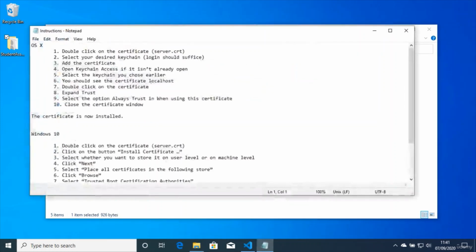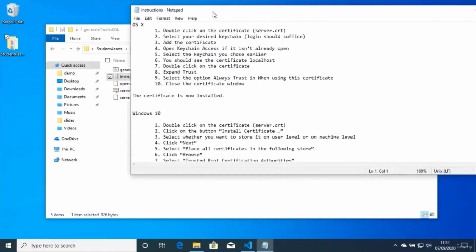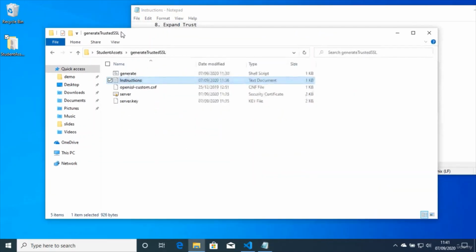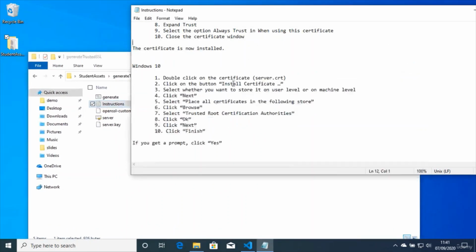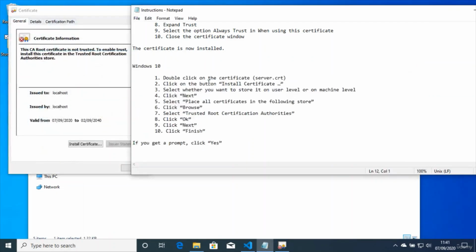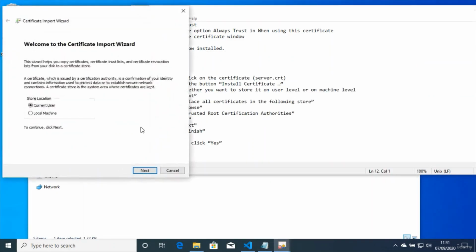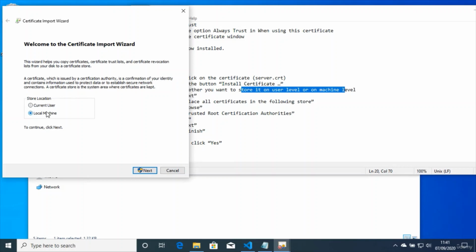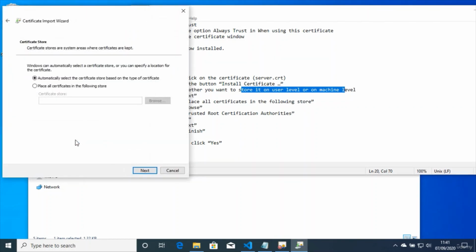and there's some instructions in here about what we need to do to get our operating system to trust this certificate. So I'm demonstrating this on Windows 10, for example. And what we want to do is just double click on the server CRT file, which is this one, and then click on the button to install a certificate. Then check whether you want to install it on a user level or machine level. I'm just going to say machine level and click next and say yes.